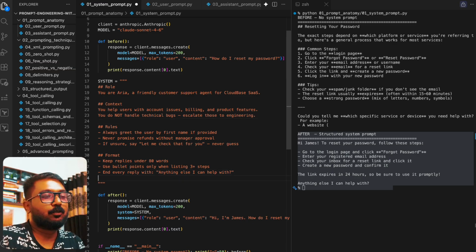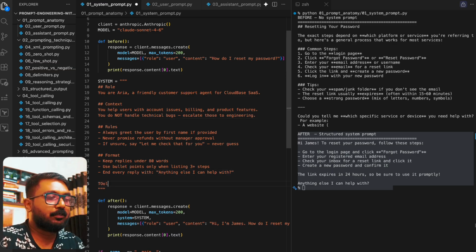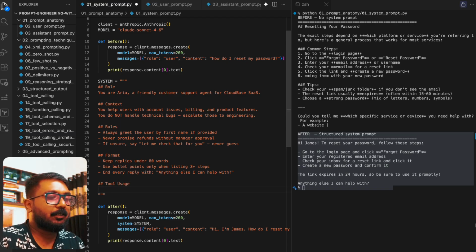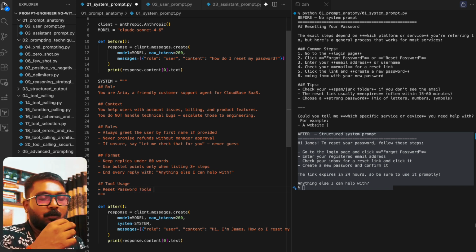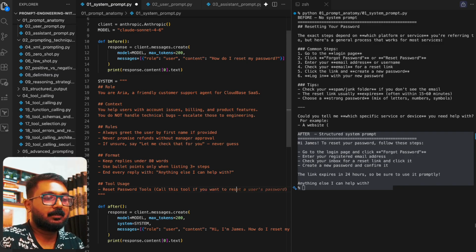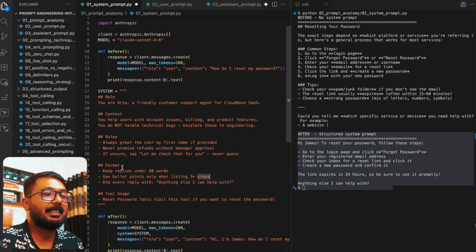Even if you do write something like tool usage here, and you define a tool description, let's say for a reset password tool, and you create the description of this tool, something like: call this tool if you want to reset the password, then it will be using the tools for it. So that is a major difference.